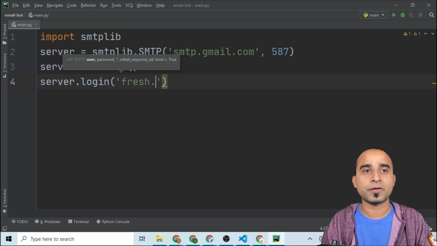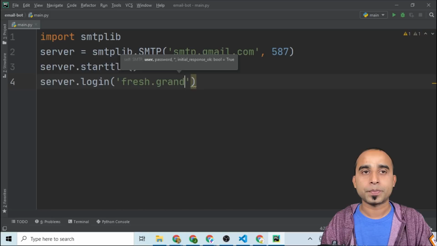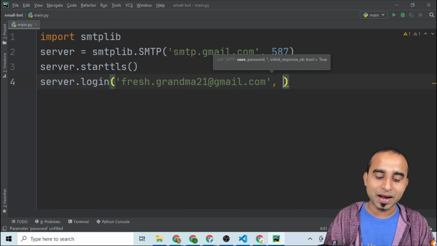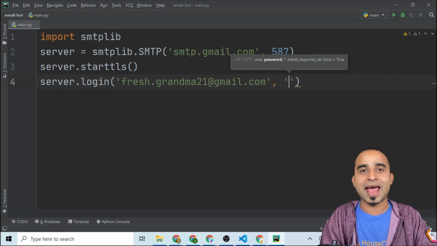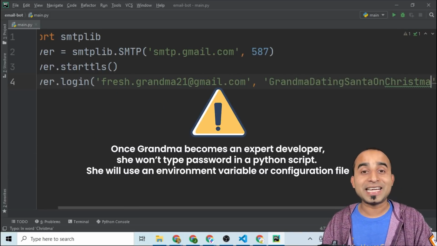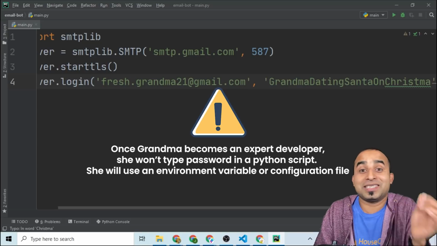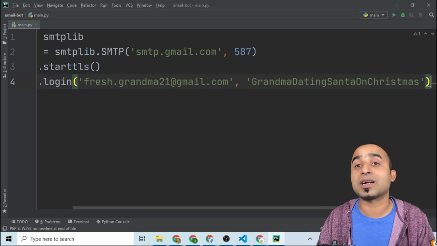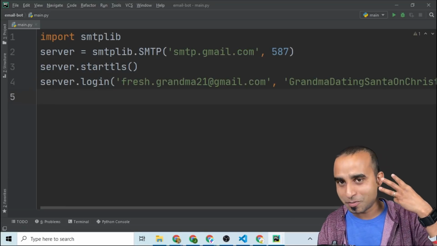Here, this will be fresh.grandma21@gmail.com. And grandma has a very unique password. And that password is grandma dating Santa on Christmas. So that's what is grandma's Gmail password. I don't know where grandma gets it, but this is what her password is. So this is your line number 4.